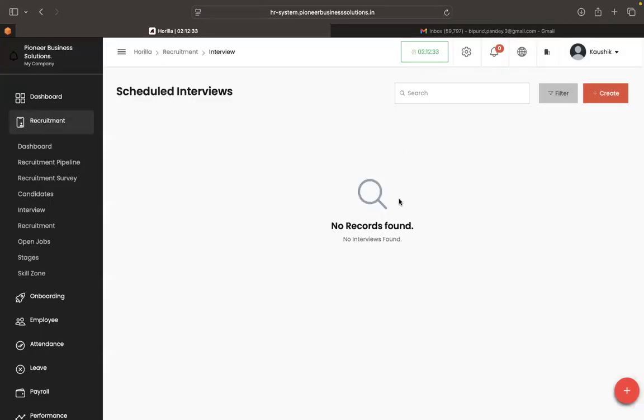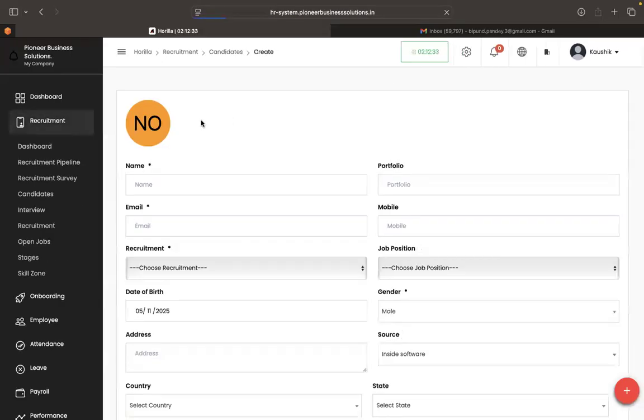So let's say an interview has already been taken, you just need to log it there. You can use the system to log already done interviews as well, and you can share the feedback. So let me do one thing. Let me create a candidate real quick. I'll just name it a demo candidate, and there will be the portfolios and everything. I'm just keeping it very short.